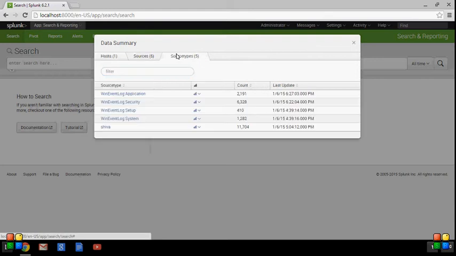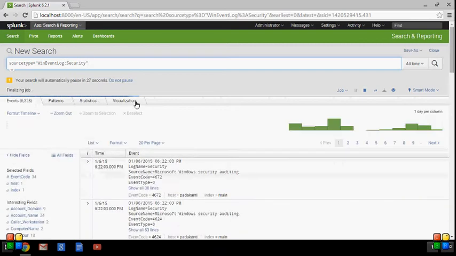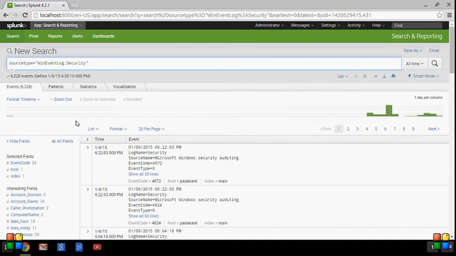Where we have to select source type 5, where we can see Windows event log of application, security, system and setup, which we previously selected in the data input. Then select the required thing. Then I will be selecting Windows event, select security. So there are 6,328 events regarding the security, where the security gives the time and the source name, what happened and all the things. And this is how data inputs are added from Windows.